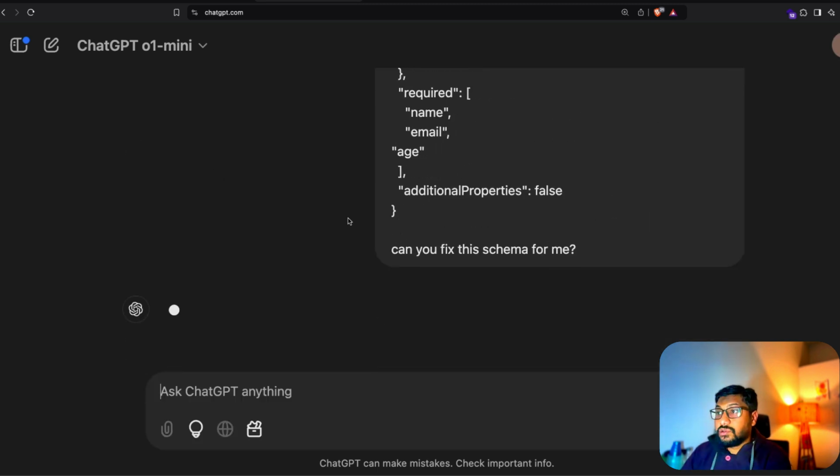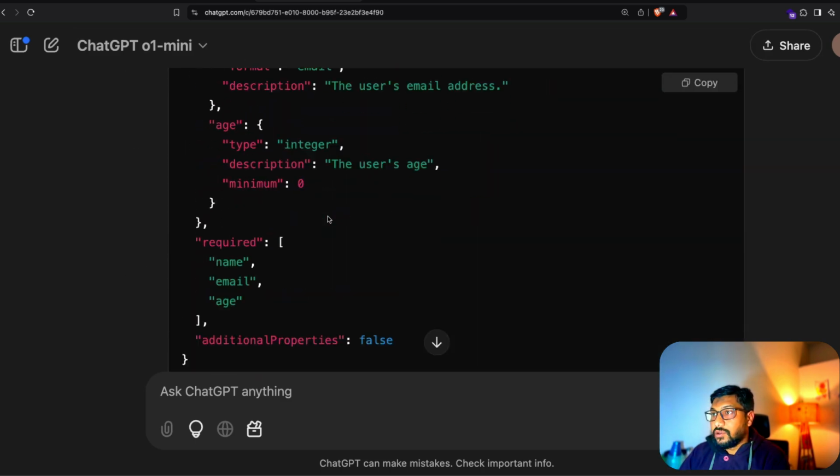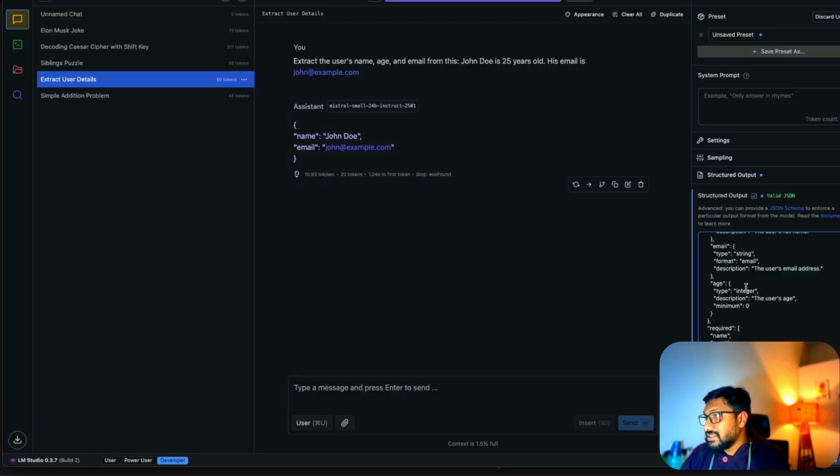This is what happens when you try to demo something without having the code already. Somehow I ended up using O1 mini, so it's going to think everything. Okay. Finally, it gave me something. I'm going to just blindly copy it here, go back to my LM Studio, paste it here, and the JSON is valid. So what we're going to do now is I'm going to rerun the same thing.